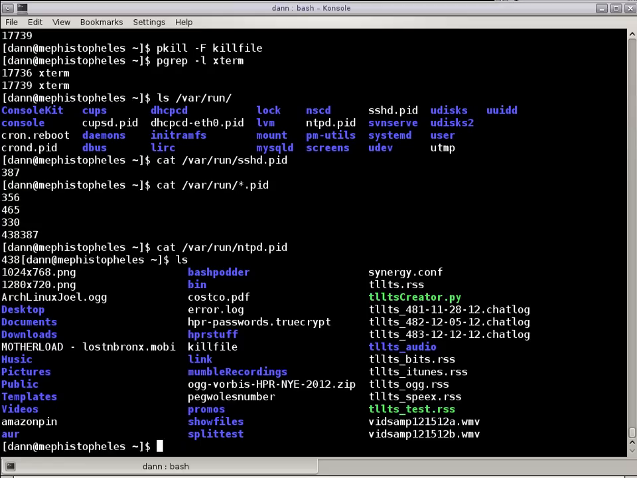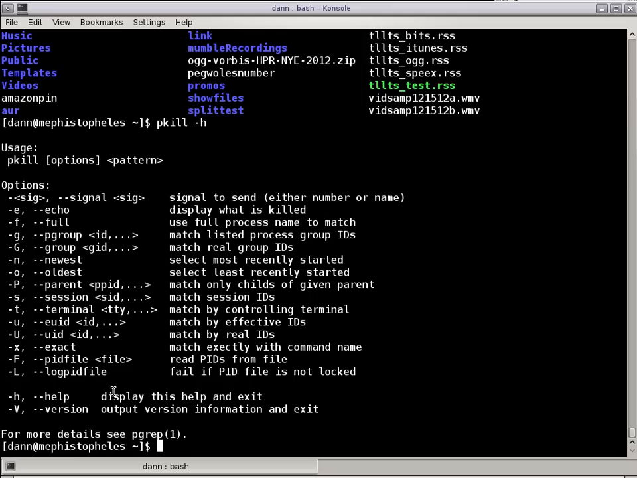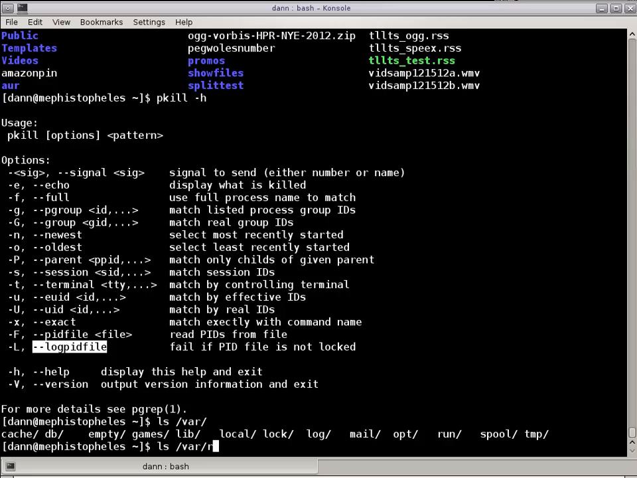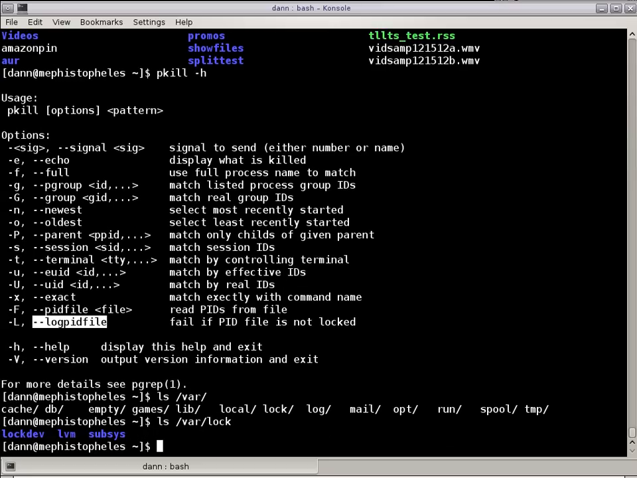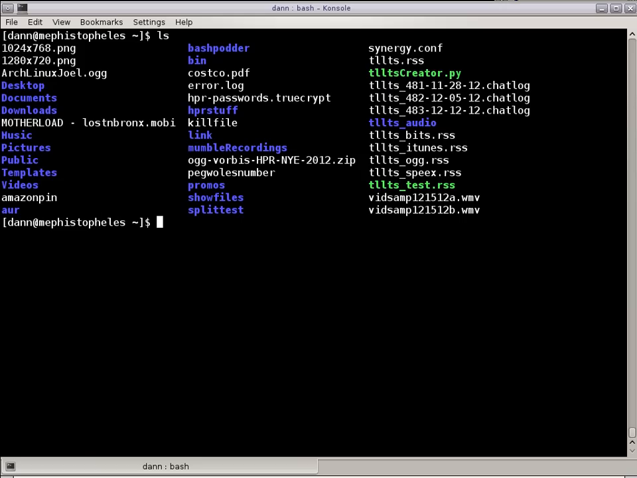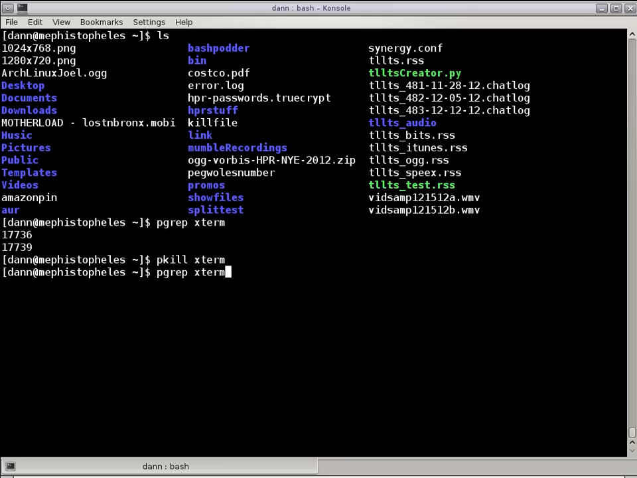Now, also, I talk about pkill -h. I talk about log PID files right there. You can find those in /var/lock. Any lock files. I don't have a lock file going on right now. If you do the -L in conjunction with -F and there's a lock file, it will prevent it from being terminated. So that's the way it goes. I still have two xterms running. So pkill xterm, they're gone.